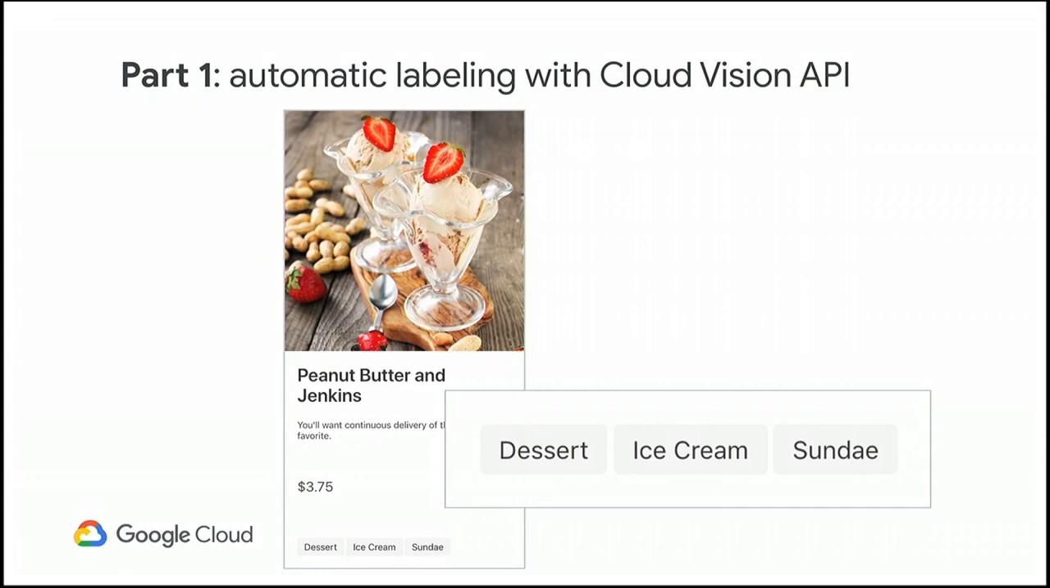And there are various APIs for text and language and translation, text-to-speech, video processing, a whole bunch of these. So that's going to be the first part. This is going to be an easy part. We just give the image to the API. It comes back with these categories: dessert, ice cream, sundae.